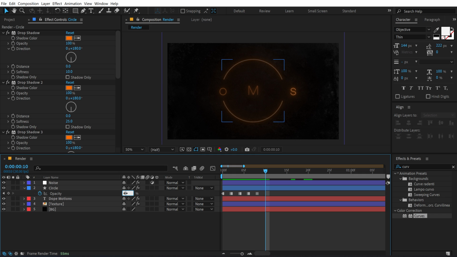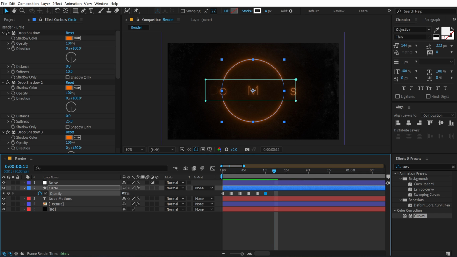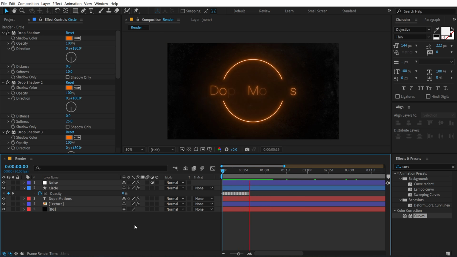Set this to 80. Set this to 60. And then set this to 100. Then I'll set this to around maybe 60 and finally 100 again. So now we have a bit of flickering animation for the shape as well. And as you can see, it's looking very, very cool. If I want, I can even increase the time duration.